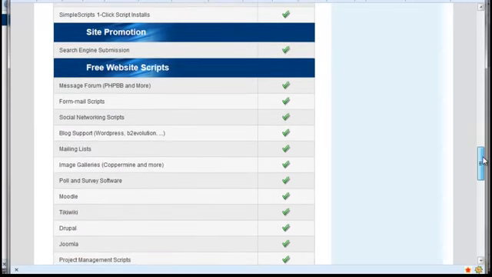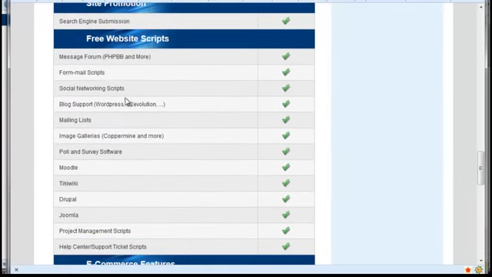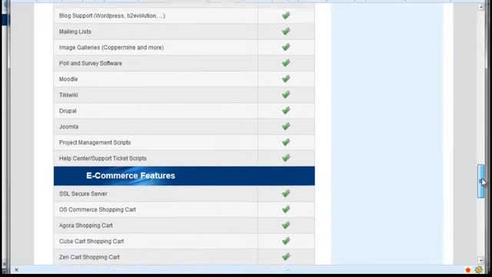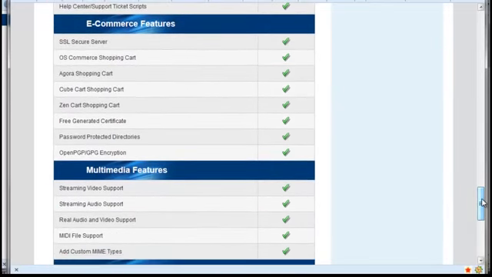Site promotion, they have those options too. Free website scripts, look at all these. You have access to quality hosting right there. I kind of laugh as I see some of these other domain hosts. There's some, you can do some daddies, you can do some monsters, but when you're ready to have professional web hosting, Bluehost is the host for you.